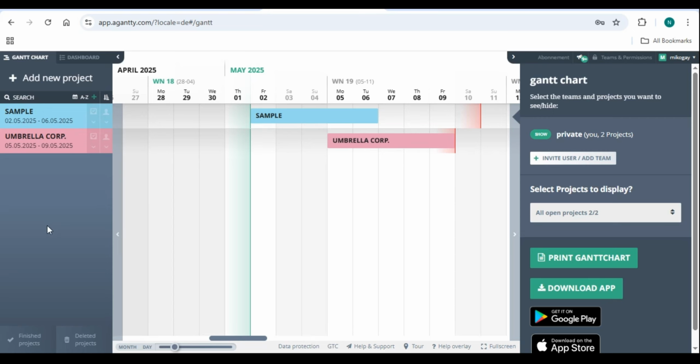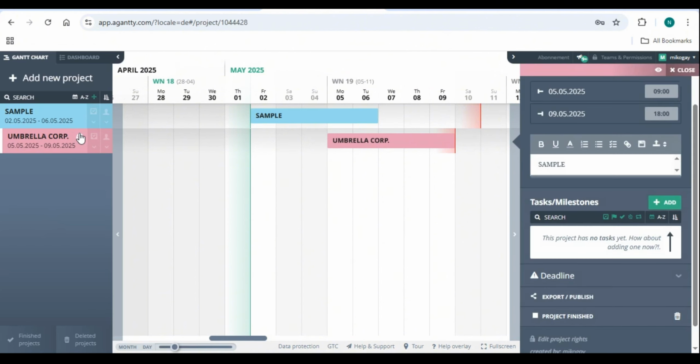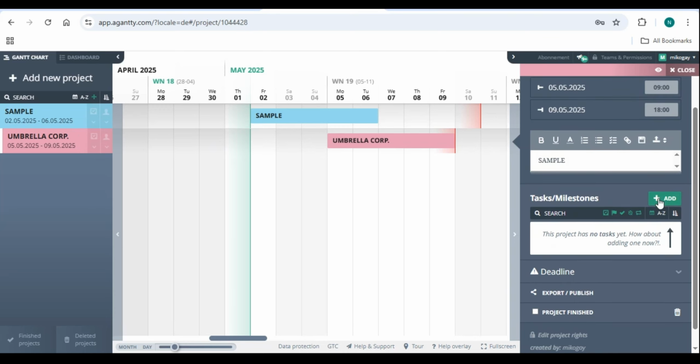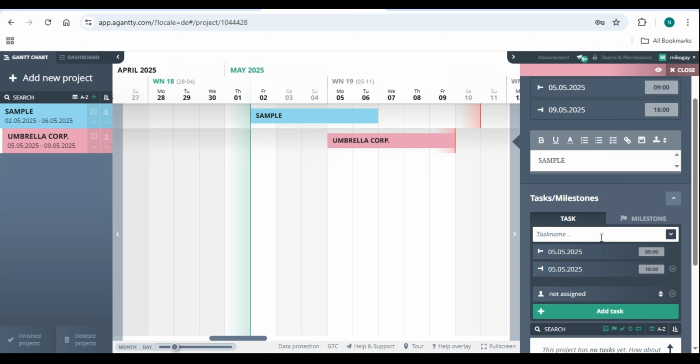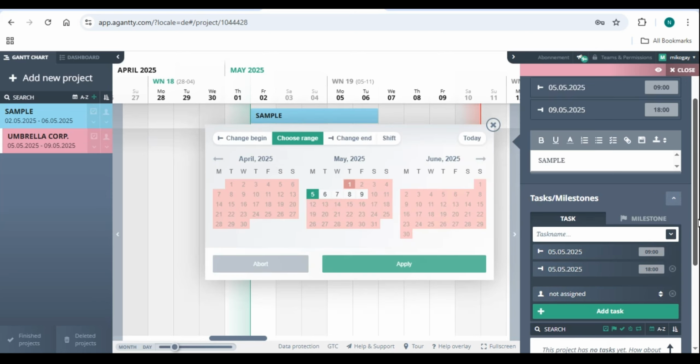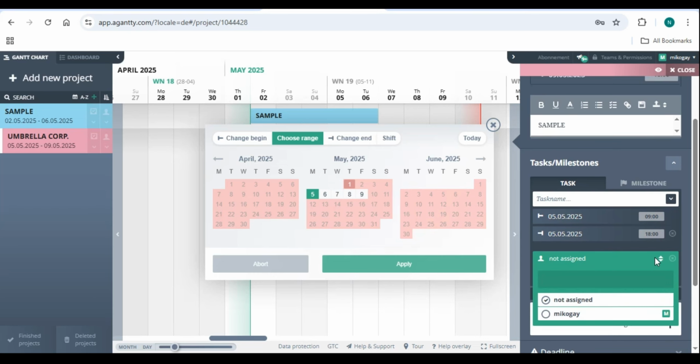Number 5. Adding and managing tasks. Step 1. Add tasks to a project. Click into your project from the Gantt chart or dashboard. In the project view, click New Task. Add task title, start and end dates, assign member, description optional, milestone checkbox if the task marks a major step.